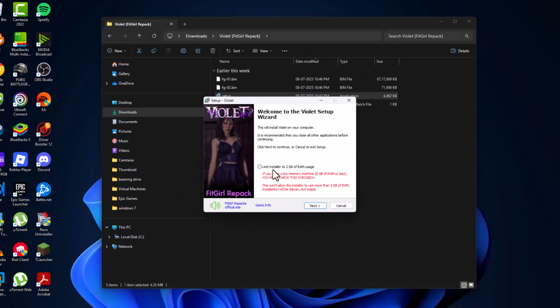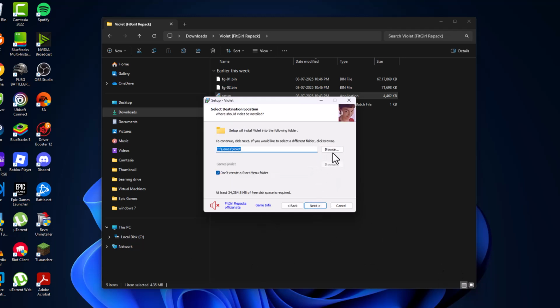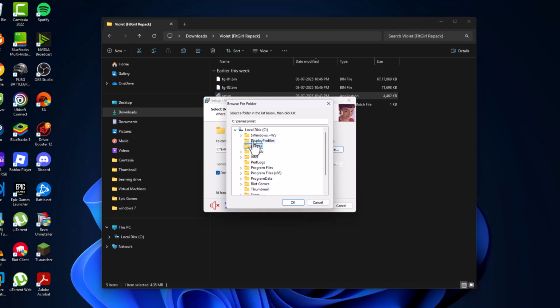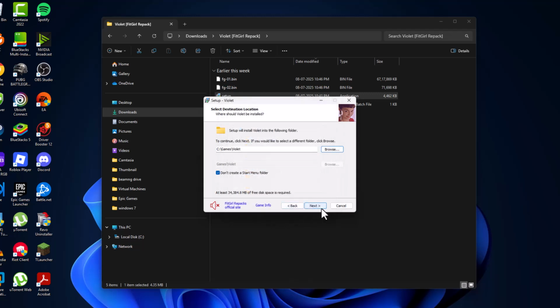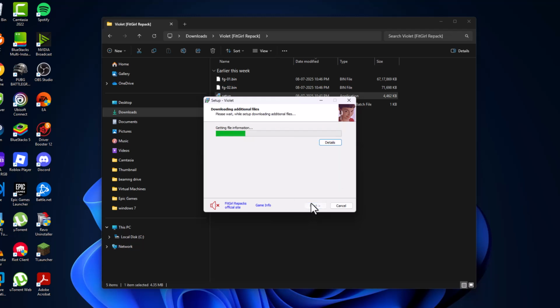Select OK option. Select this music icon to mute the music. If you have under 8 GB RAM, then check mark this box, guys. Limit installer to 2 GB of RAM usage and make sure nothing is running in the background and select next, and select next. Select the browse option and select the location where you want to save this game and select OK and select next. And check all these and select install option.